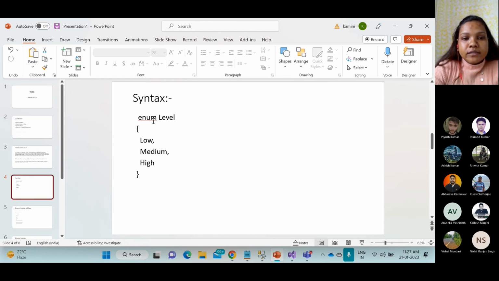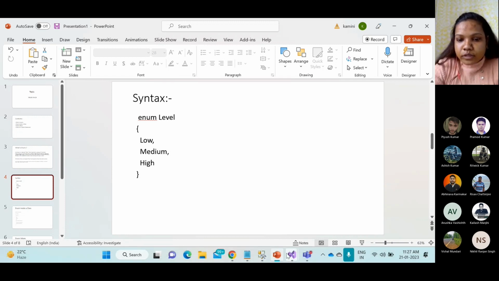And here is the syntax of how we use enum. What is the sequence we use in enum? First, we can use a modifier. After the modifier we use the keyword enum and then the enum name. And here I have written low, medium, and high in this. I will show one example of it.